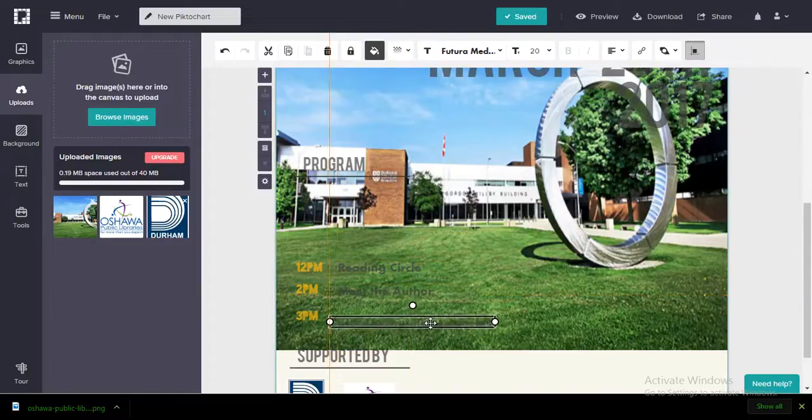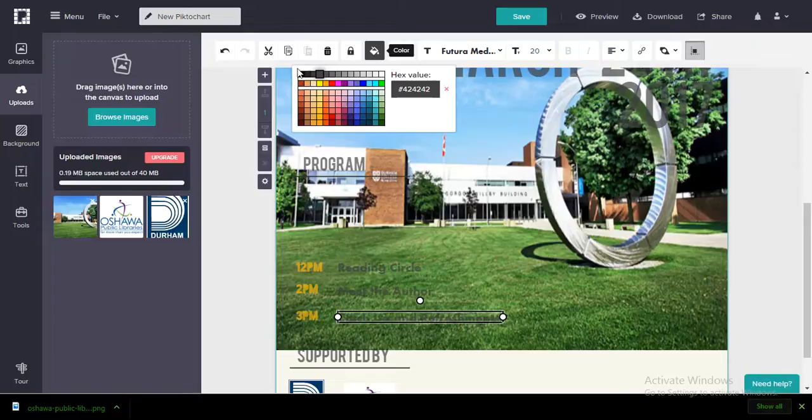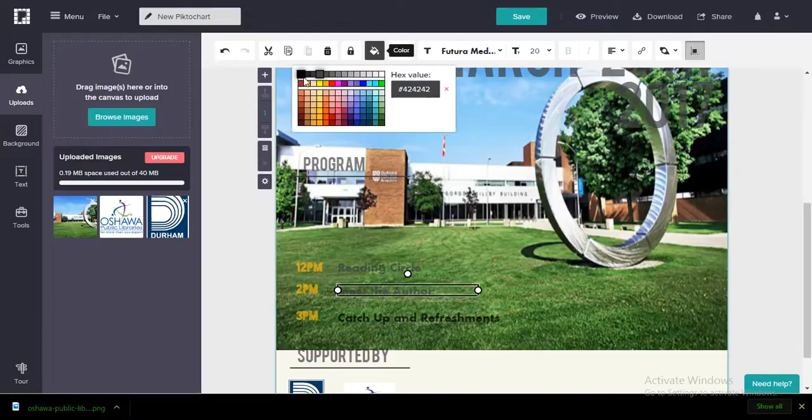Perfect. Now it's still a little hard to read them, so maybe I'm going to change the color here. So let's just try making them black. Might make it a little bit easier to read them all. That is much easier. Okay, so I'm going to make all three of them black now.